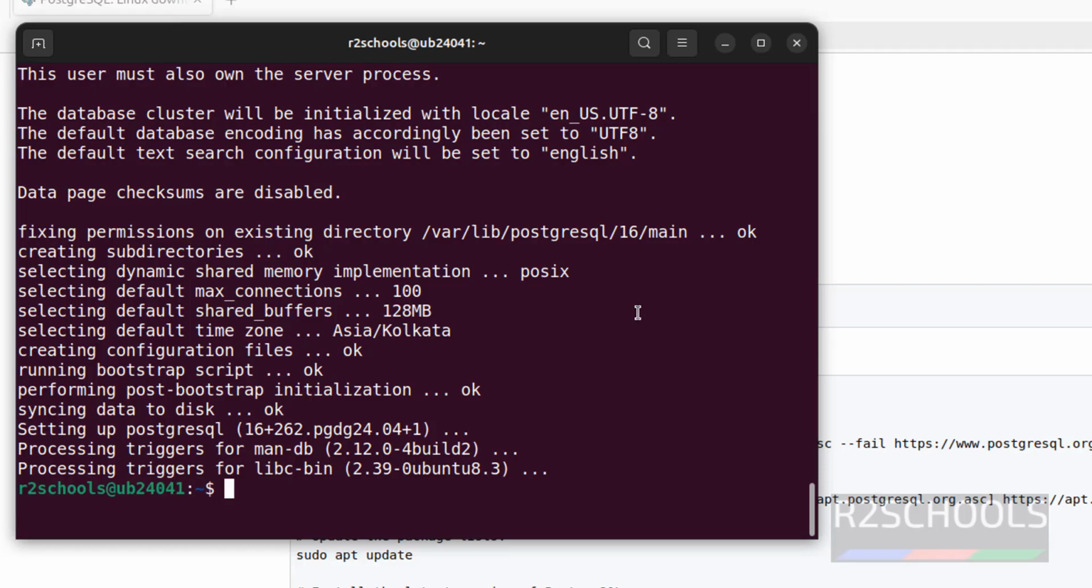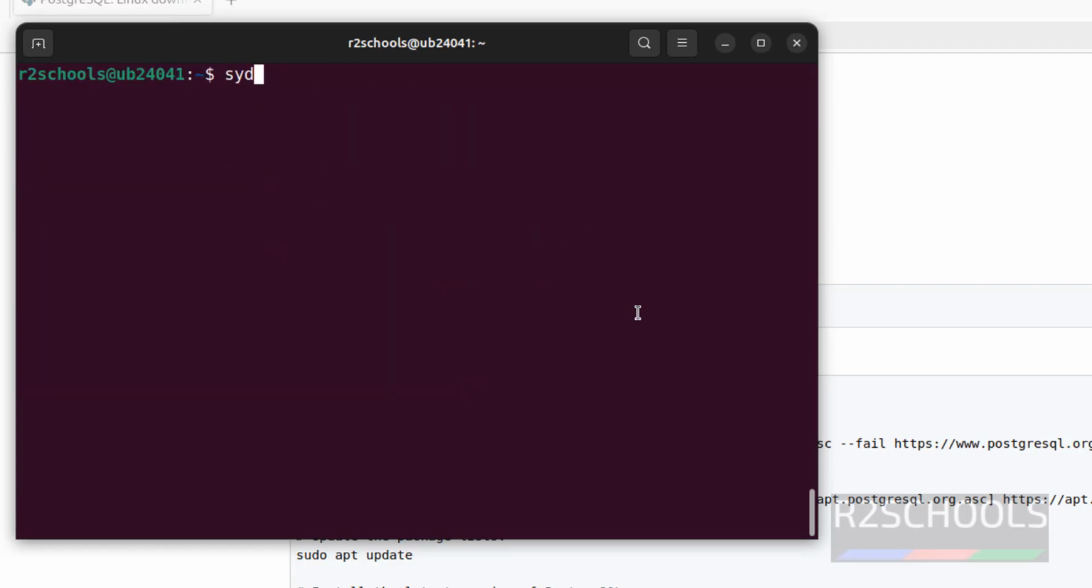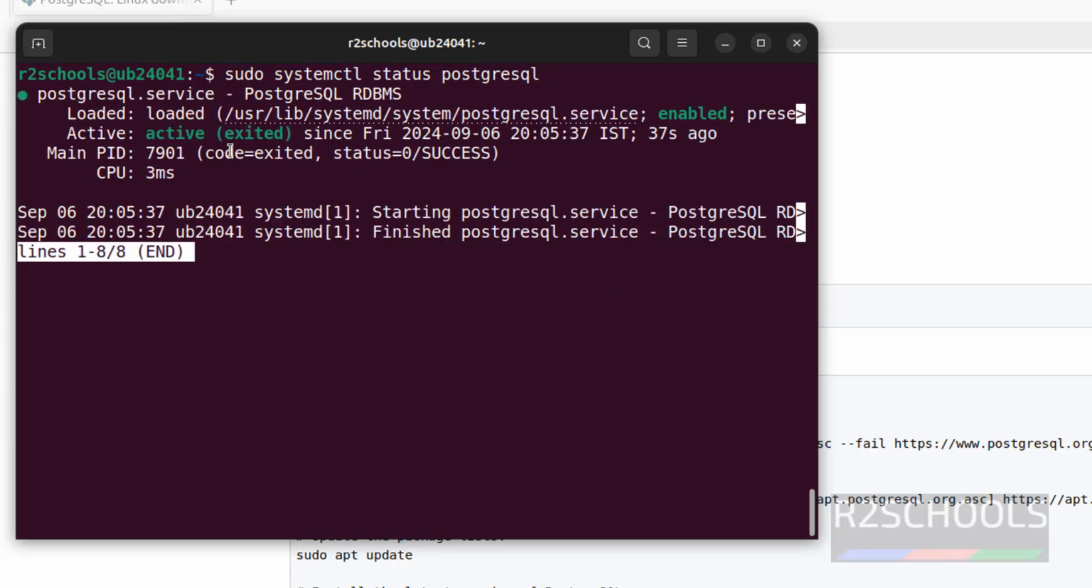Let us verify. sudo systemctl status postgresql. Hit enter. See, the PostgreSQL service is running and it is enabled. Q to quit. Ctrl L to clear the screen.